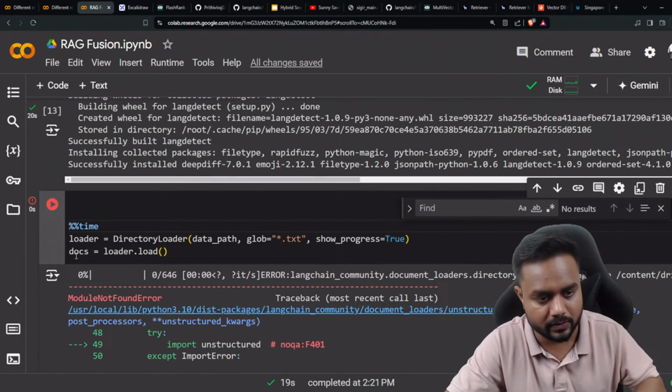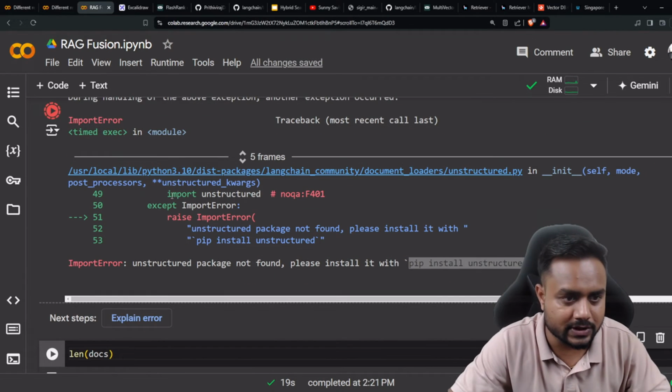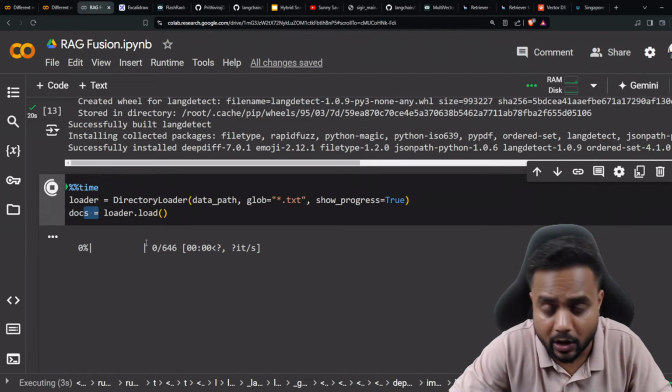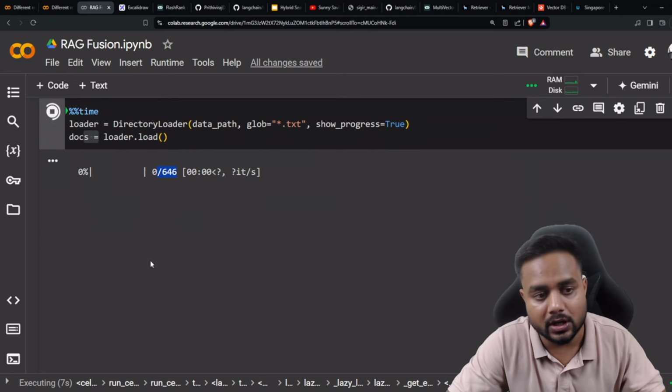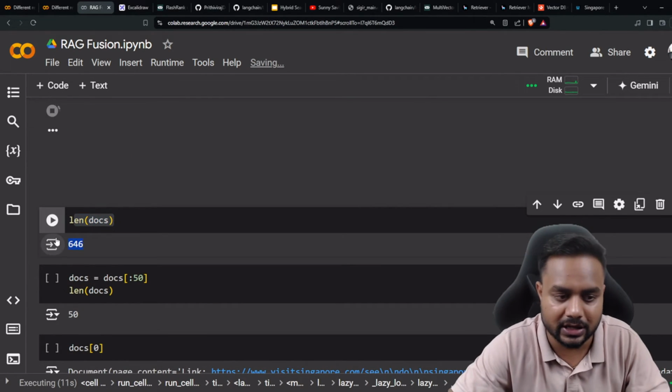Let me show you how to load it. Once I run it, I can get my data inside this docs variable. See, it is progressing, and how many documents is it actually processing? 646 documents. After processing it, I will get all the documents over here and I can check the length and so on.